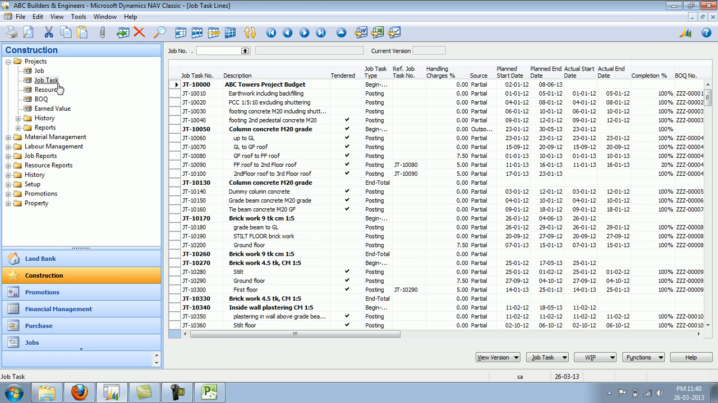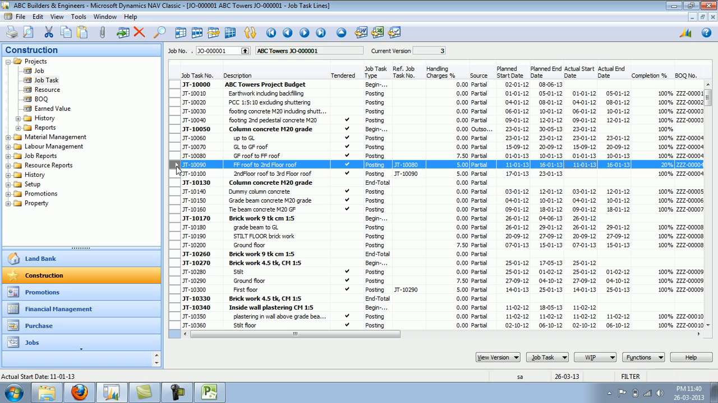Let me go back and see the changes I have made. For example, these are the changes I made for this activity, which is 11th of Jan to 16th of Jan. Okay, so this is how the basic two-way integration with Microsoft Project works.